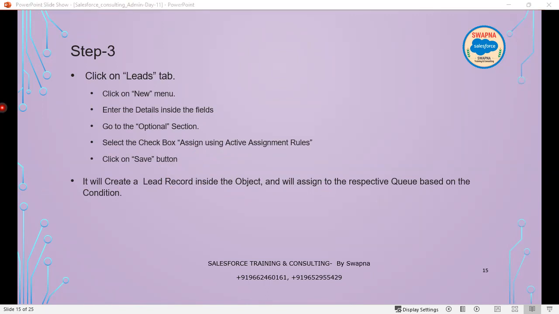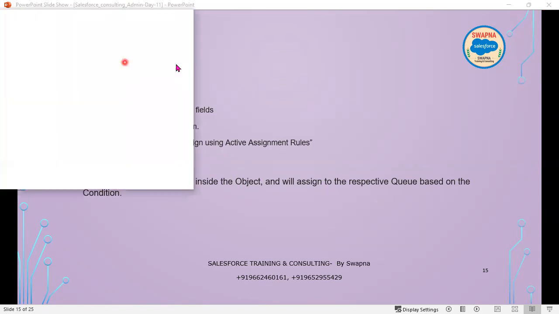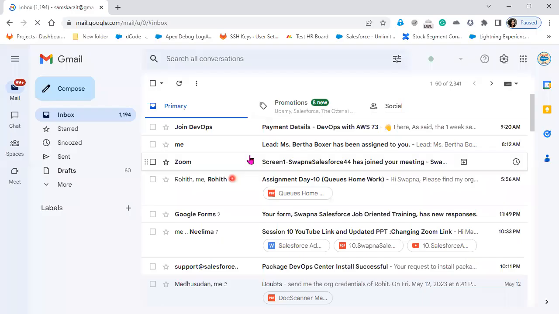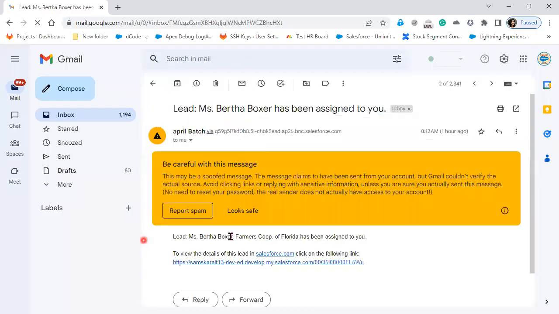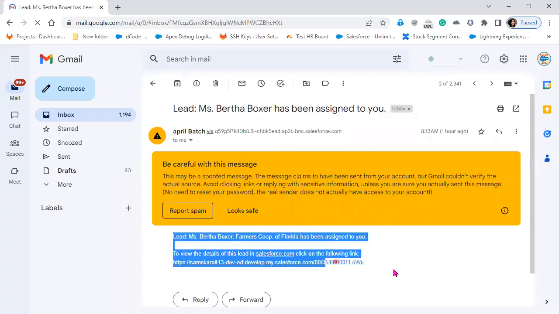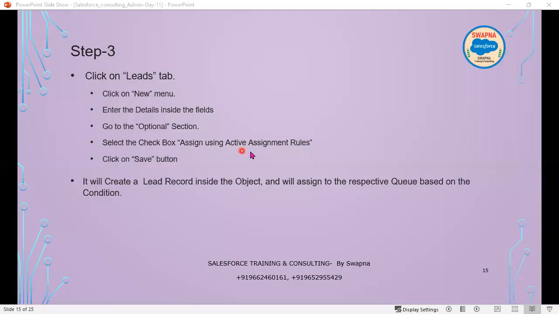are there based on the condition, that the same queue will be assigned based on the condition. The lead will be assigned to the specific queue. Now here I have received these messages, right? These are assigned to your sales queue, I am receiving the emails. So whenever it is assigned to a specific queue, you will receive an email.